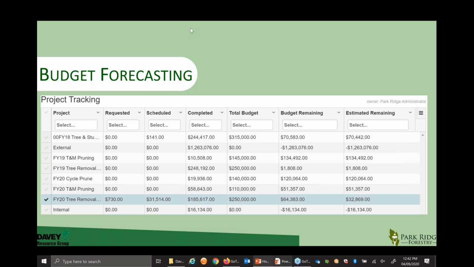You can see our total budget was $250,000. It's estimating that we have almost $33,000 remaining. Now, you can see that they've already completed about $186,000. We have just over $31,000 scheduled. So that's scheduled, again, that means that's what we've sent to the contractor, and they either didn't complete it or we haven't been invoiced for it yet. Most likely it's because we just haven't been invoiced yet.